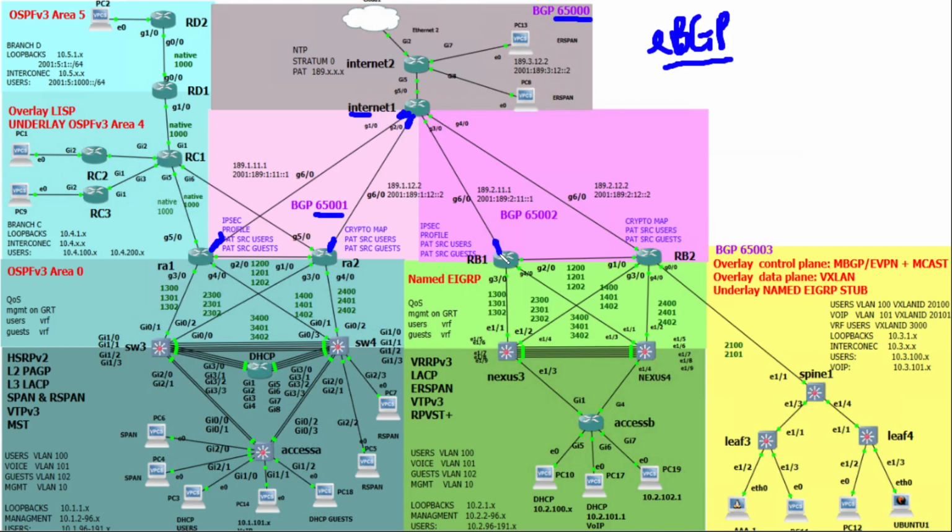The same happens with RB1 and Internet 1 and RB2 and Internet 1. We are also going to set up eBGP here because these RB1 and RB2 routers have this autonomous system number and Internet 1 has this autonomous system number. These numbers are different, so this becomes an external BGP session. Notice that we're using multi-homing because we have two separate connections in order to have high availability.